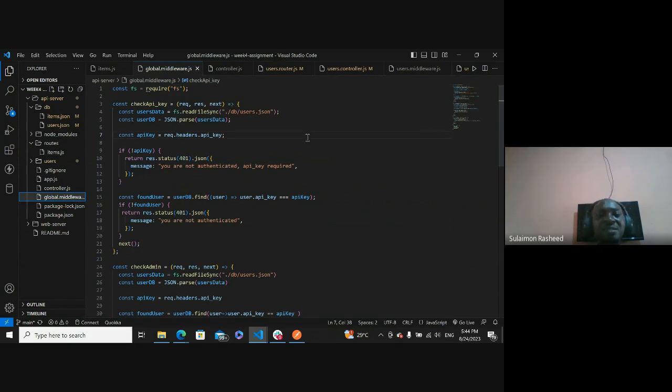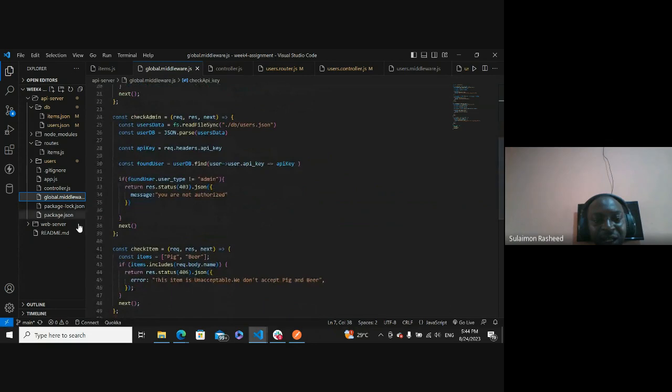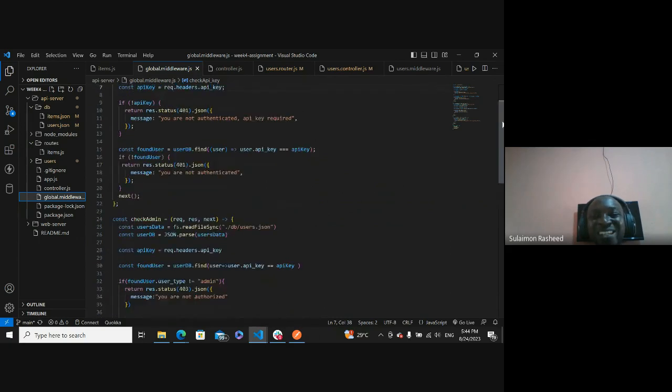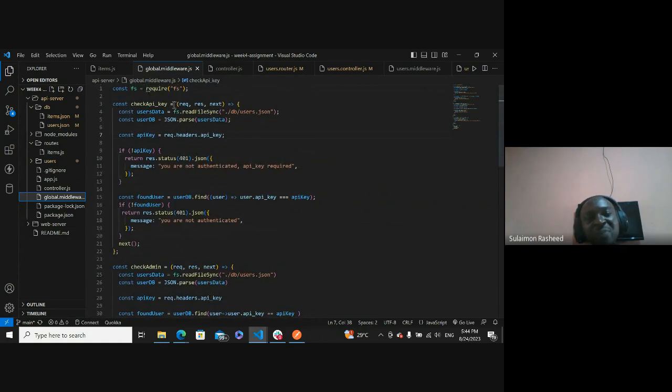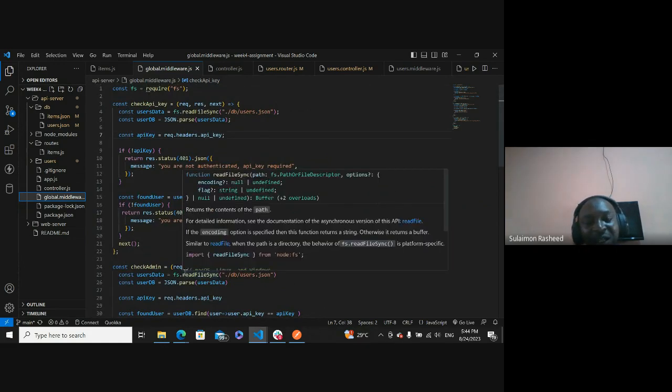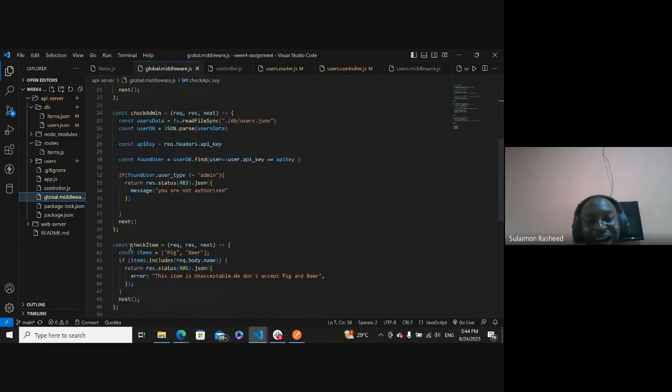Now look at it. Here in our middleware, you can see the check API key at line 3. It ends here at line 22. Then we have check admin at line 24. That one also ends at line 39. Then we also have check item here, right? You can see. So these are the three middlewares that we are calling. You can see we use the same global middleware to call all of them because they are contained in the same file. So you can say global middleware dot check API key, global middleware dot check admin, then global middleware dot check item.